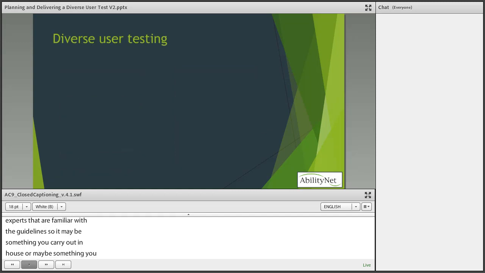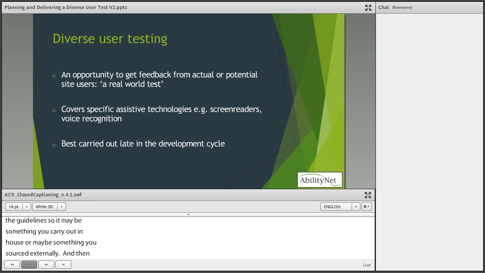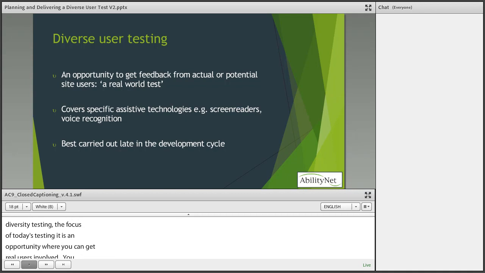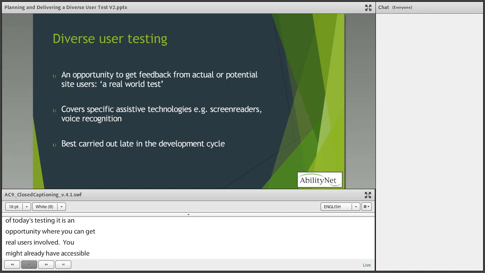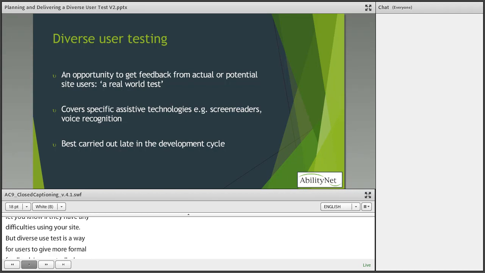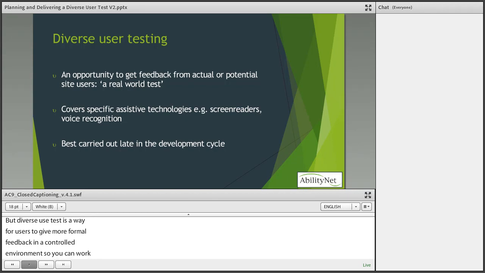And then diverse user testing, the focus of today's session really, it's an opportunity where you can get real users involved. So you might already have an accessibility help page on your website. And that gives users a way of contacting you to let you know if they have any difficulties using your site. But a diverse user test is a way for users to give more formal feedback in a controlled environment, so you can work with them to elicit really useful feedback from them.